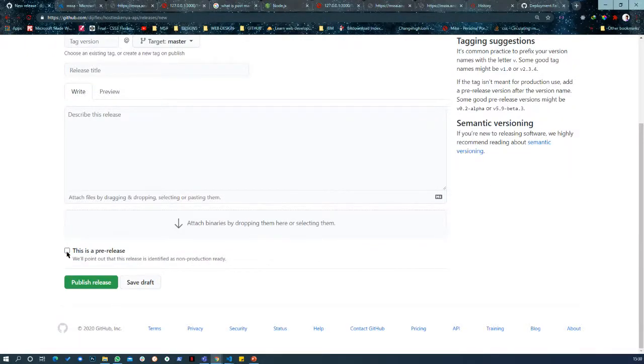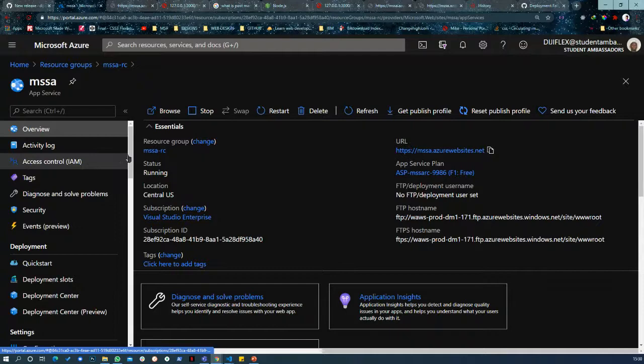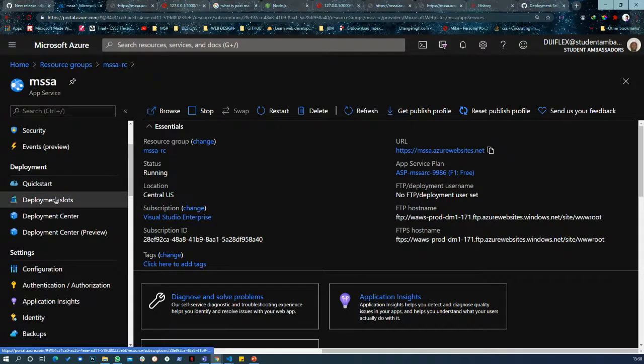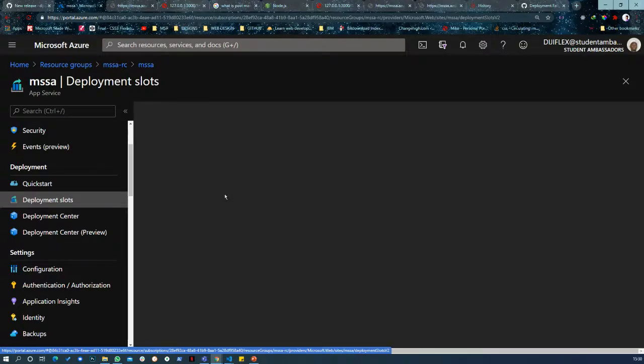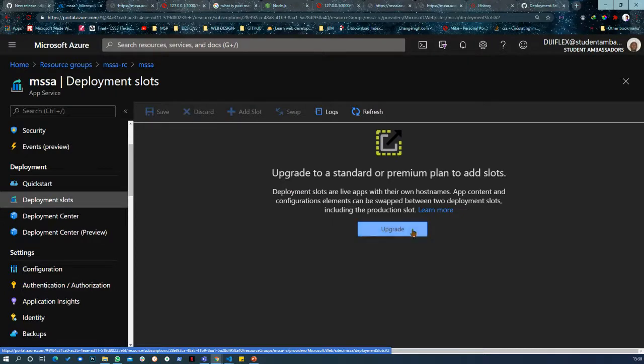Also, if you get to the Azure portal, we have something called deployment slots. Deployment slots enable you to deploy an application in stages. So you can deploy it the first time, maybe for the testing stage, and once everything is working well, then you can push it to release.